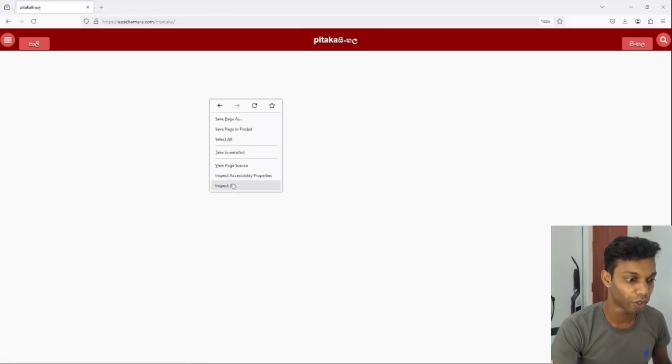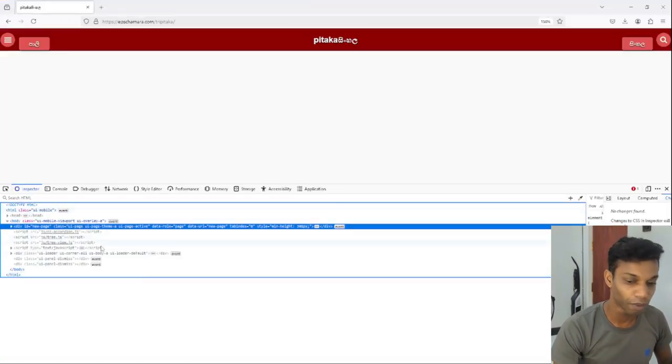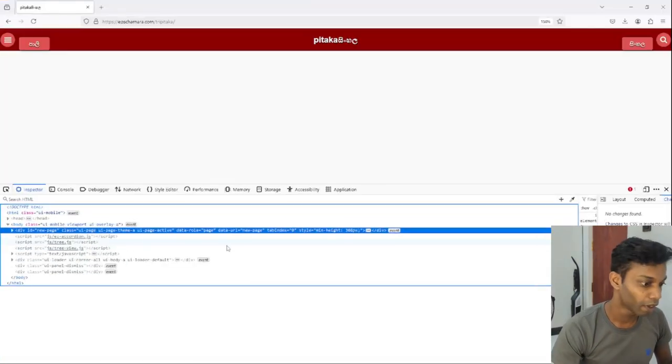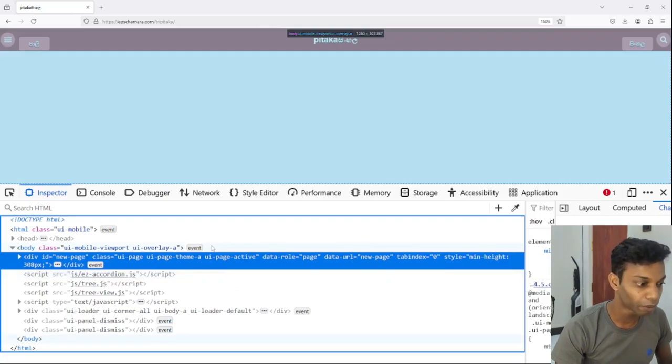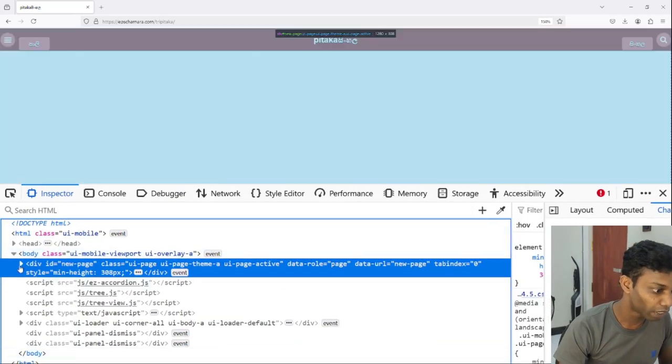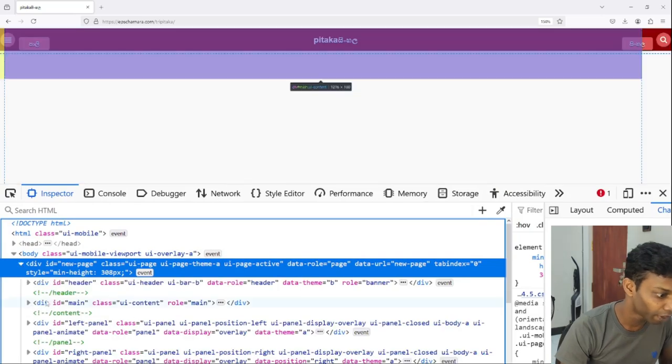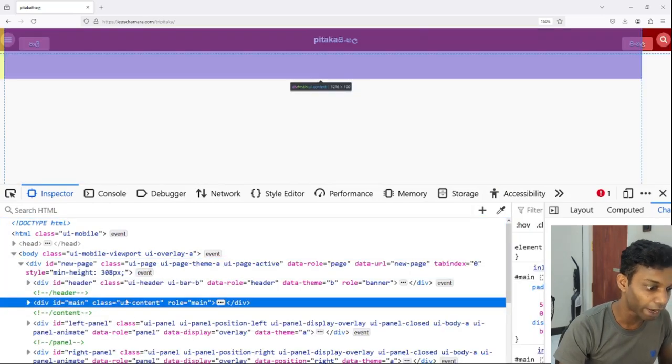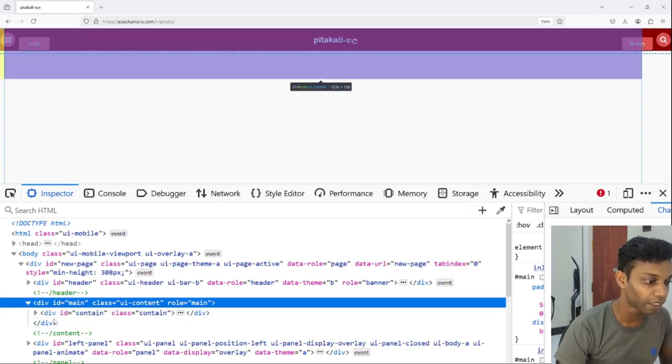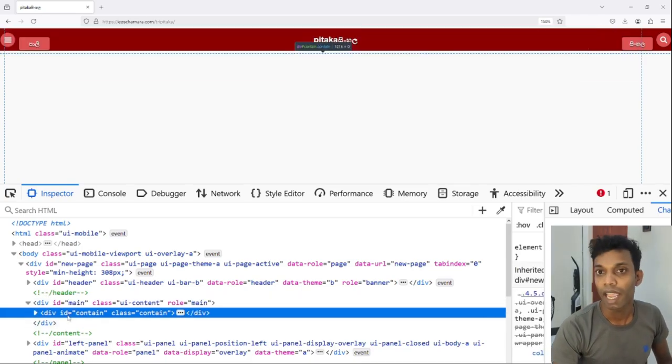So let's deep dive into the code a little bit. Let's go to the developer mode. I will show you my source code. Let's find our main container. Here I have named it main. Let's open it. As you can see, our container is basically empty.